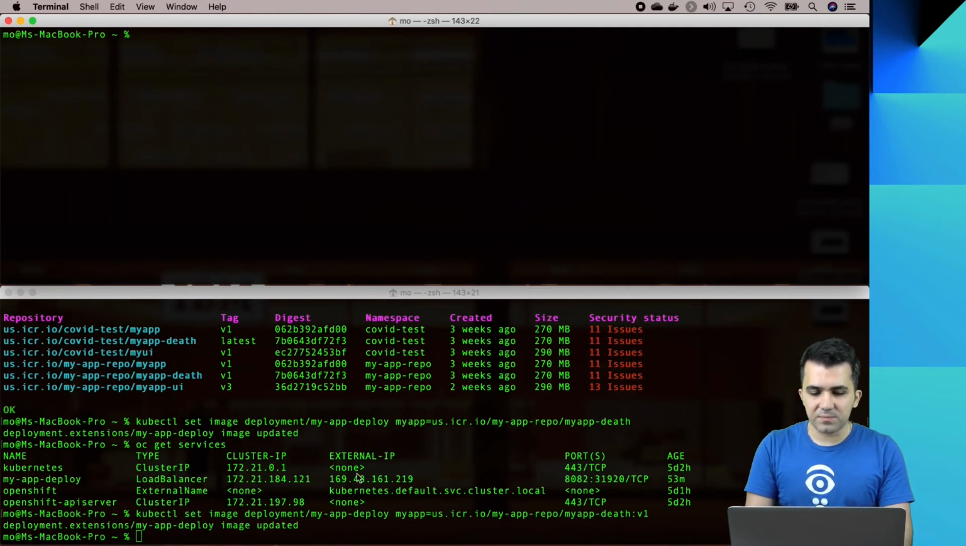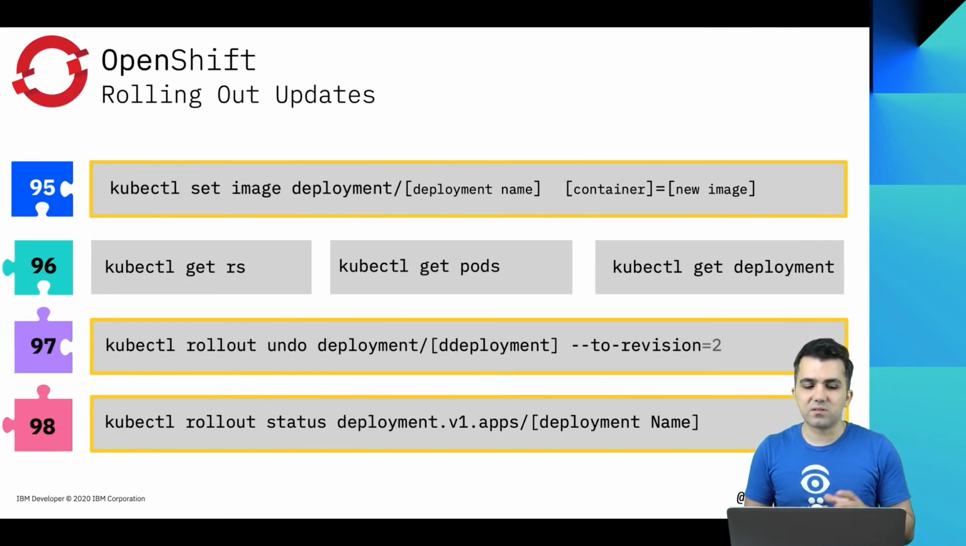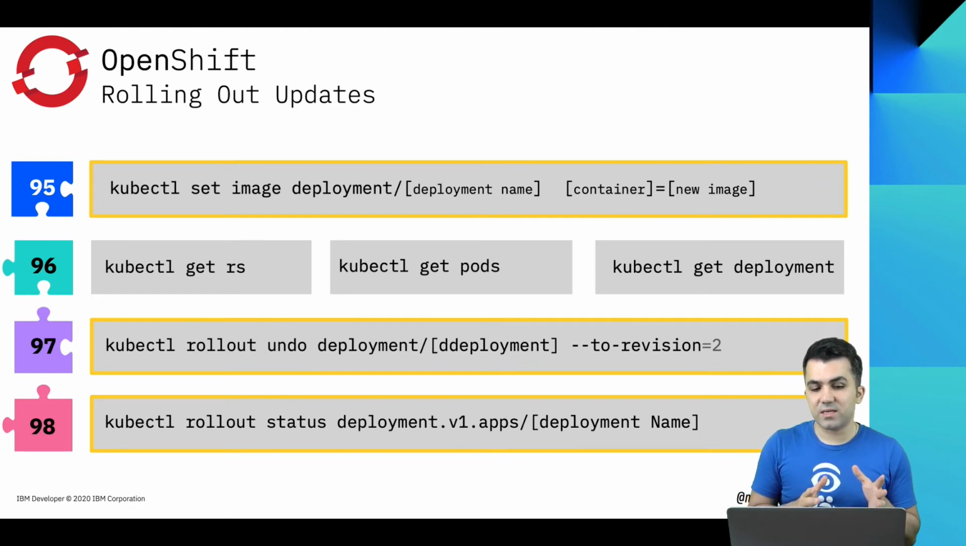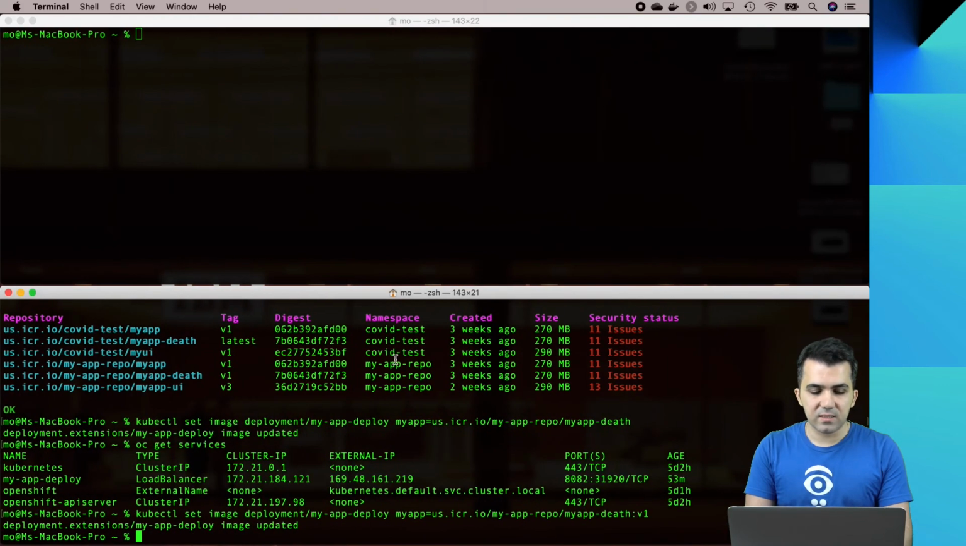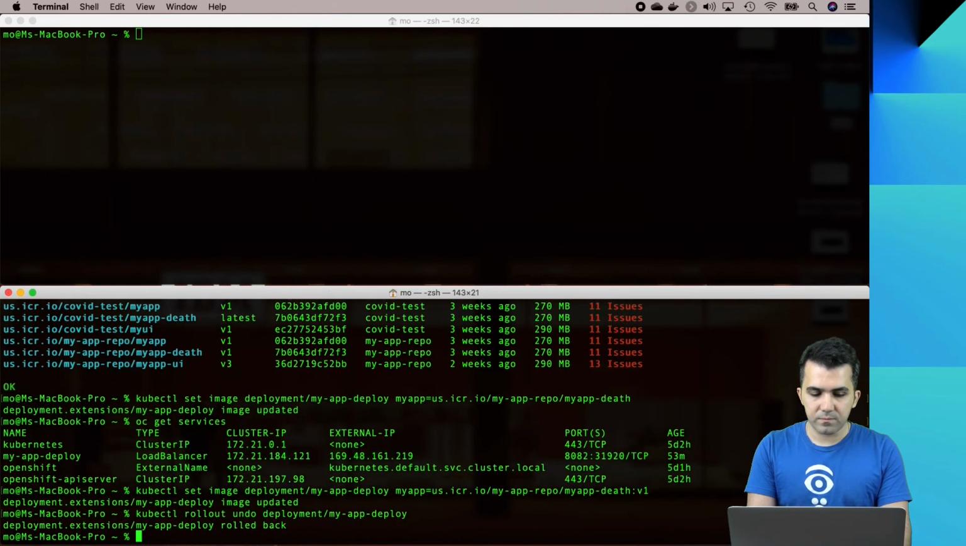But the good thing is, if I want to go back based on this, as you can see, I've got my rollout. I can actually say kubectl rollout undo, and then deployment, my app deploy. So we've just went back to our previous image.